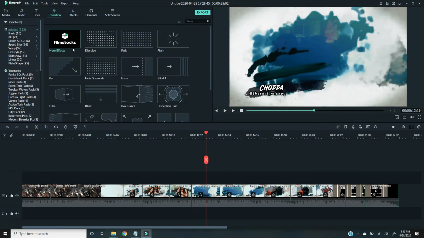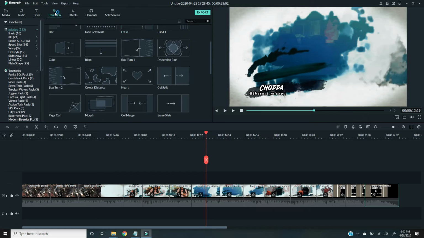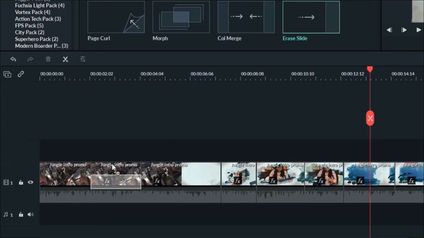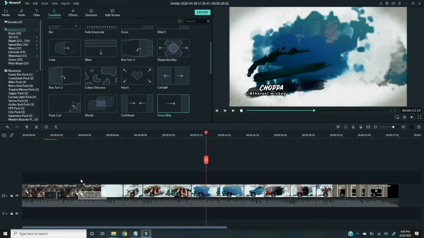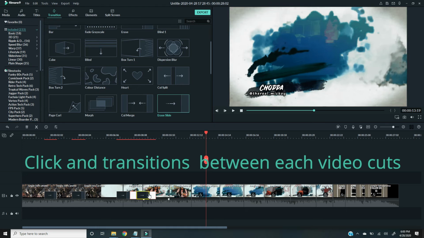So to get that swipe effect, you go to transition, then you go to the erase slide and you put it in between the cuts. So I'm just resizing the length of how long I want the transition to be. Here we go. I'm just going to speed this up.